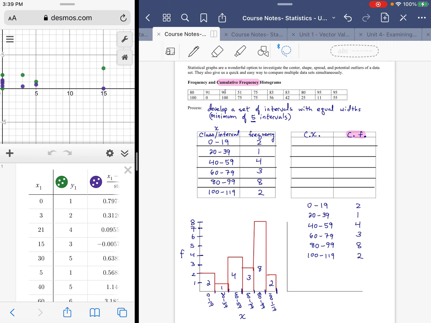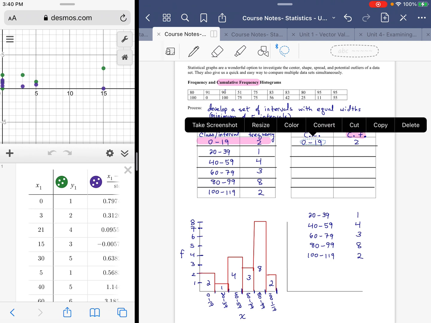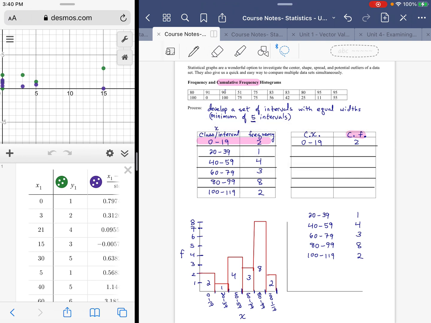So what we do is we take the first interval and the first frequency and plop it right in, because we're basically working our way down the table. What we've just done is accumulate the first interval and the first frequency. But now what we're going to do is take the first 2 intervals and frequencies, the first 2 together, and that's going to go in the second entry.